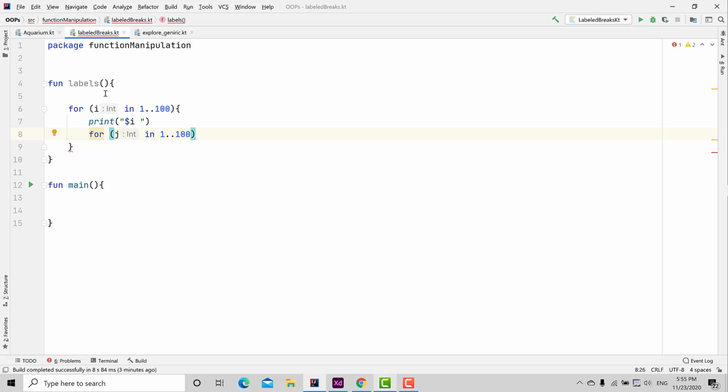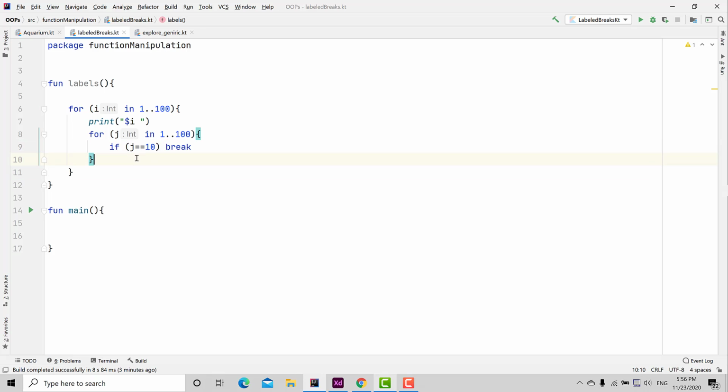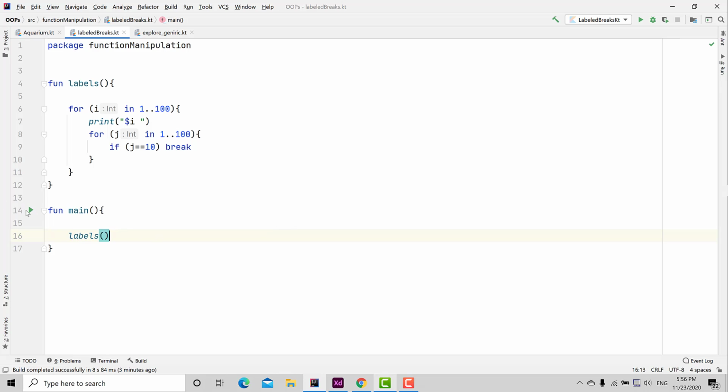Again, same thing. Inside the other for loop I want to create an if: if this j becomes 10, you should break. If j is equal to 10, you should break. In this case, this is a simple, regular break that we use in our code. I want to call the labels function and run the program.